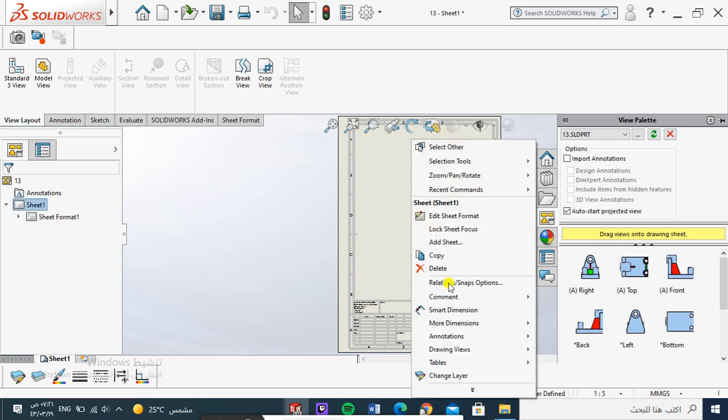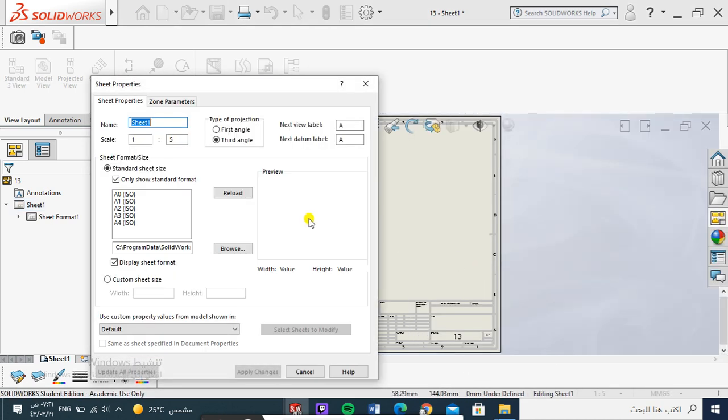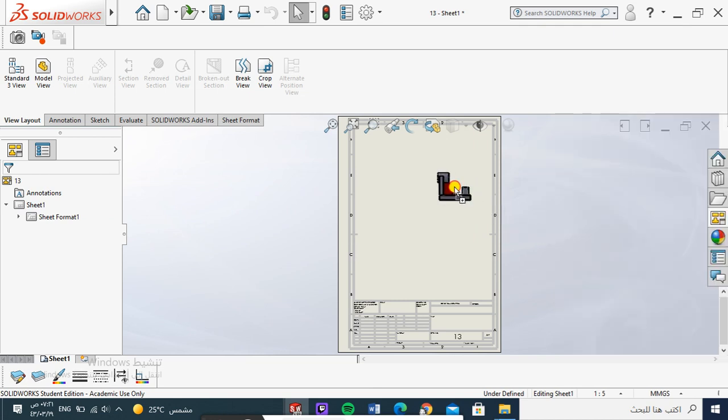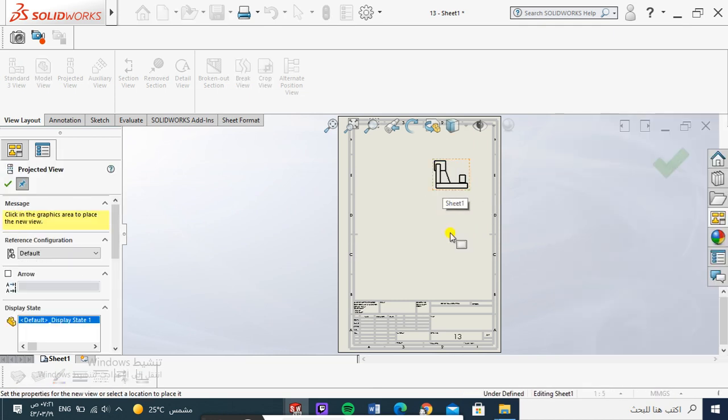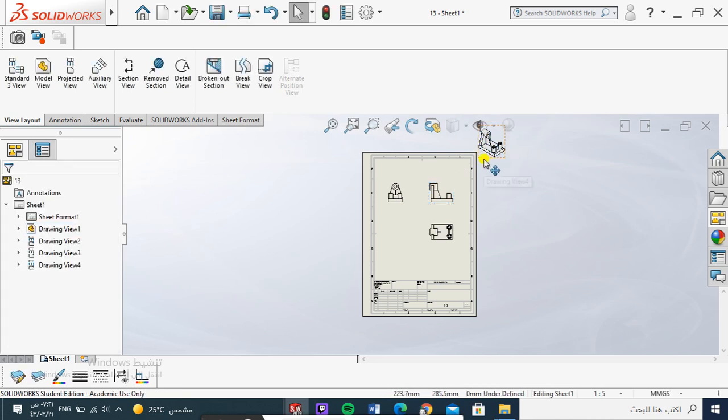First angle. I have to rechange the name, as you know. First angle, apply changes, then drag the front first, then the top, then the right, then the diagonal or the isometric, and keep it colored.